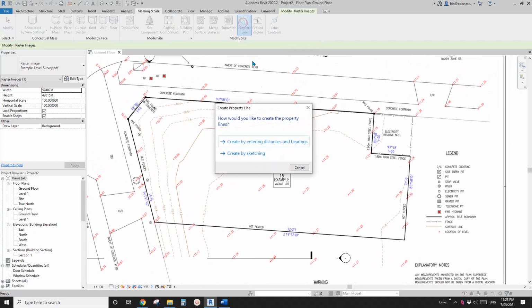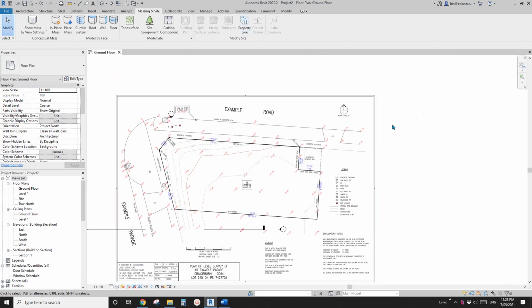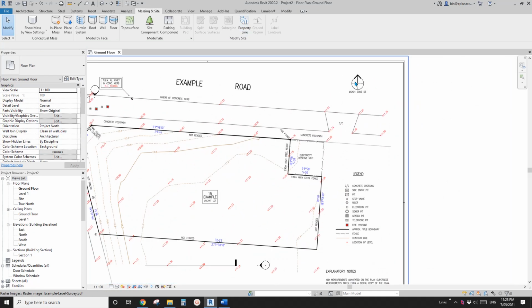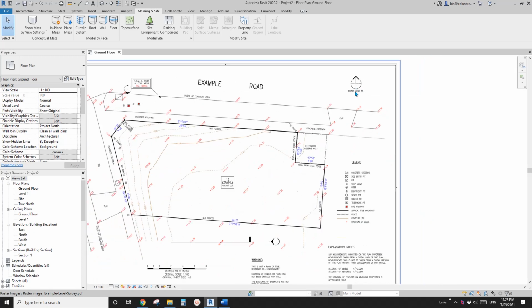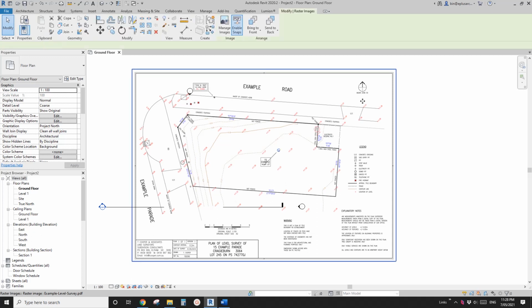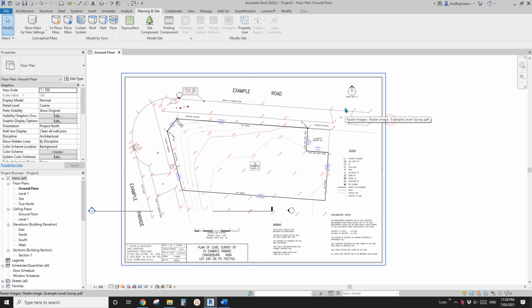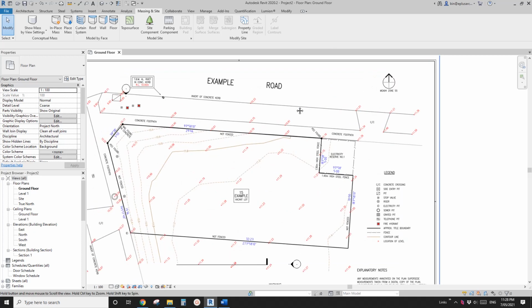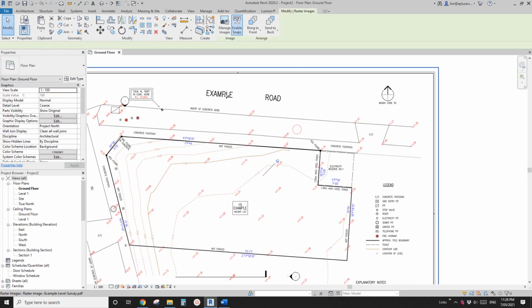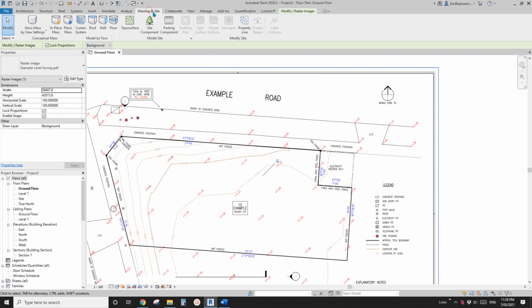Anyway, now we can do the property lines. Click on Property Line, and we can create by sketch. Before this, one more thing: check the north arrow. Usually, most of the time, the north on the survey drawings is pointing up, but if it's not, you just need to rotate it so it's pointing north. Now the north is up on the page, so we can create this title boundary.